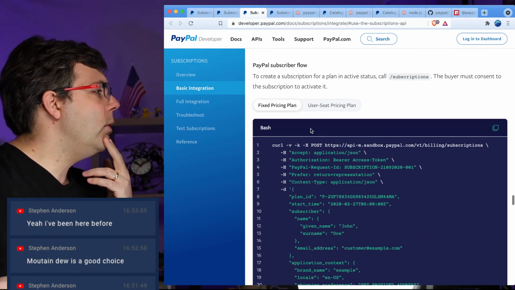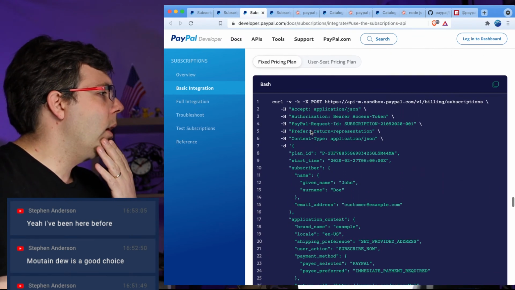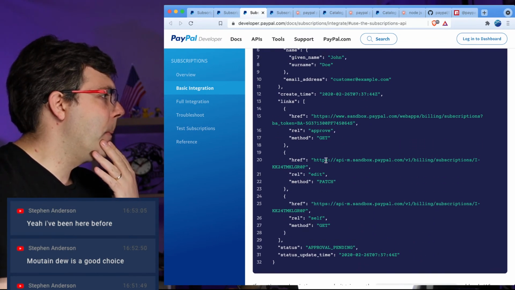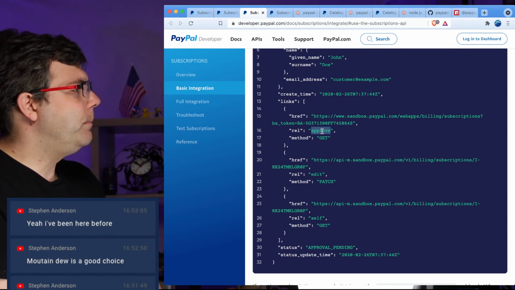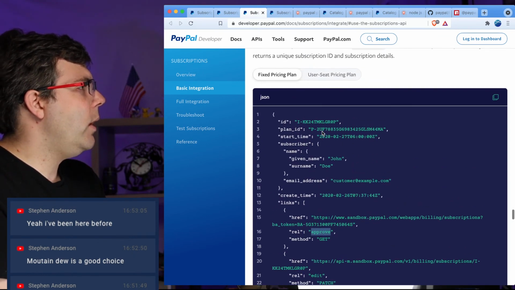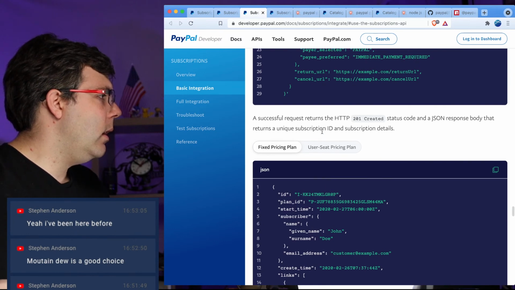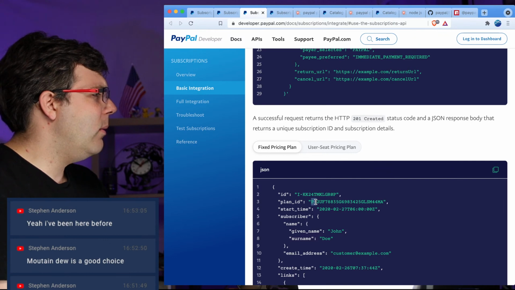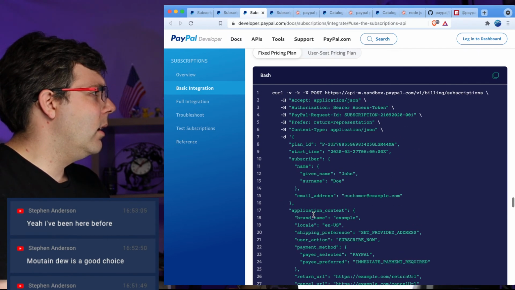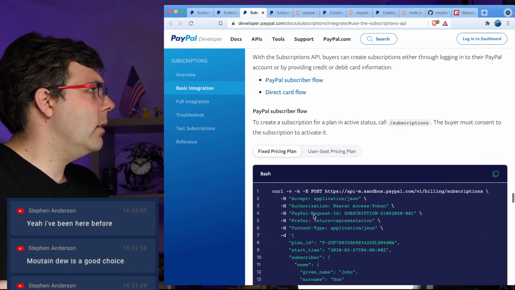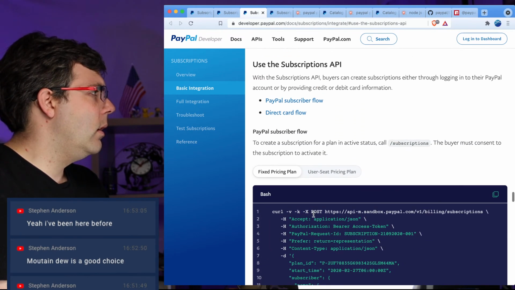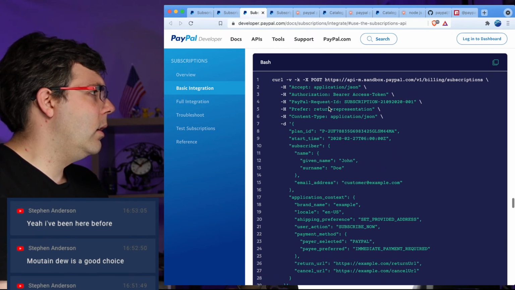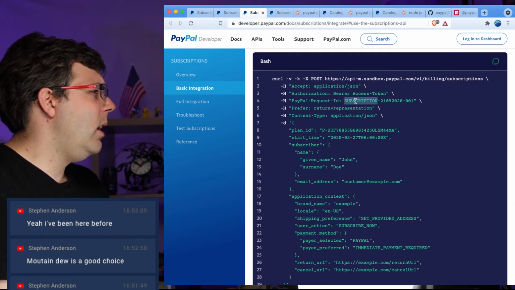Oh, this is where we're going to have to do pretty much the same thing. We're going to have to present them with links to confirm, right? Approve. Yep. Okay, that's cool. I like that. I like that just fine. Wait. Now plan ID can have a P. What? This doesn't look right. What?